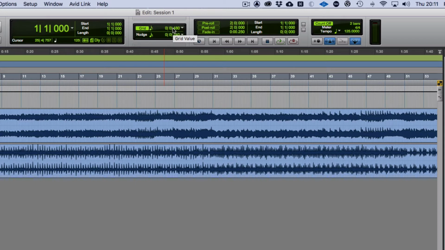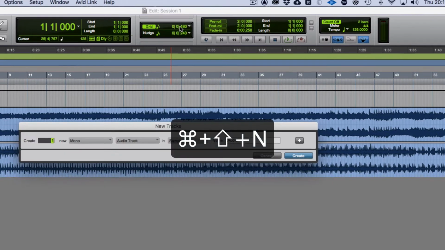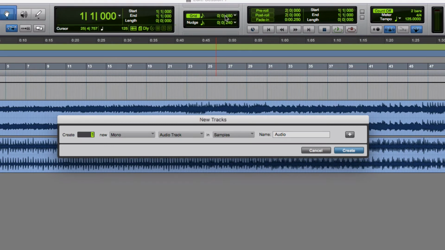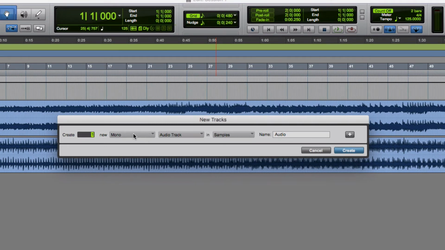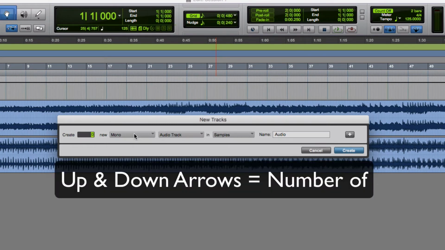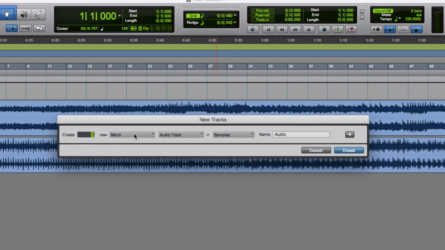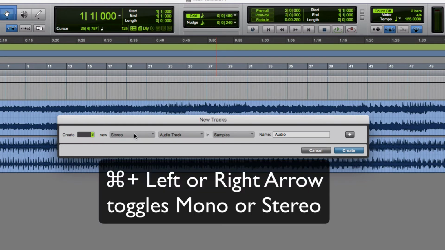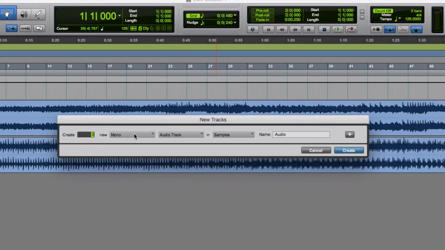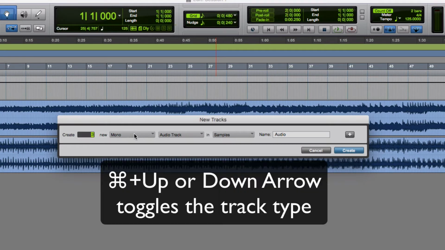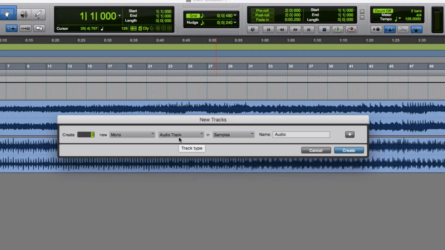The next thing to set up is the channel. So Command Shift N will give you your new channel. And if you remember, it's up and down for how many you want to create. So I'm going to create 3 new channels. And then Command left or right will switch between mono and stereo. And then up and down will switch between the audio track and the other track. So I'm just going to create 3 audio tracks and hit create.